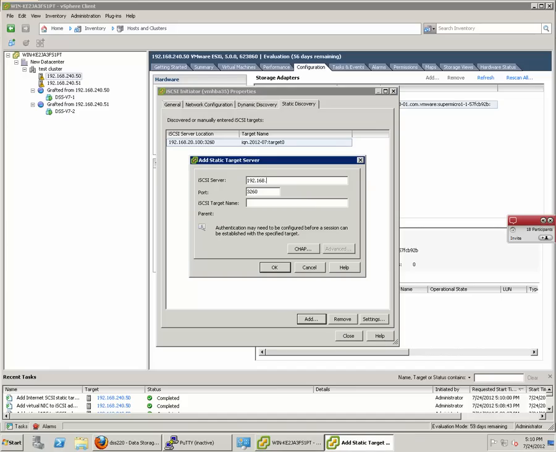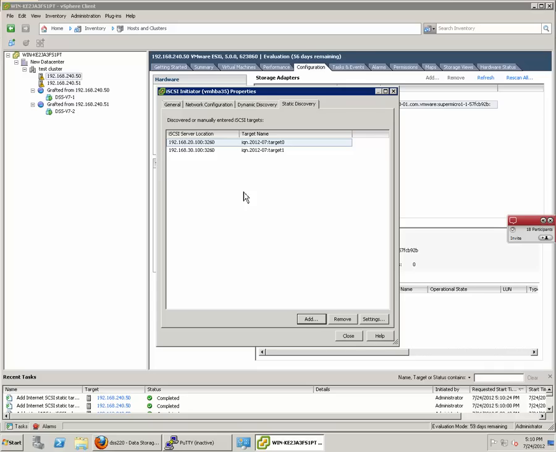Great, so we have it. Let us rescan the storage. So we must see both disks here. Okay, I see both disks already appear. Now we can format the disks.